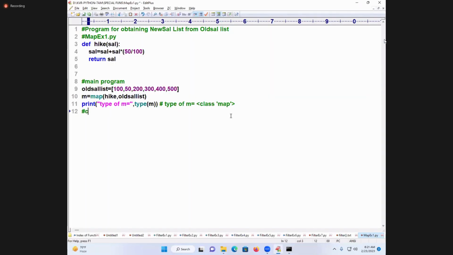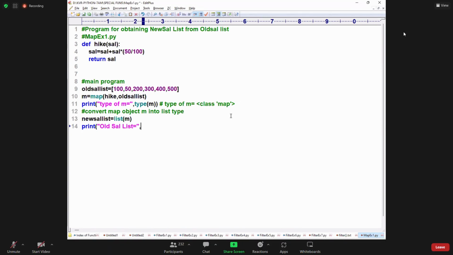Convert map object M into which type? List type or tuple type, whatever you feel it. Tell me now. Come on. I say hiked list is equal to new cell list. New cell list is equal to list of M. Okay. Print of old cell list is equal to, comma, old cell list.